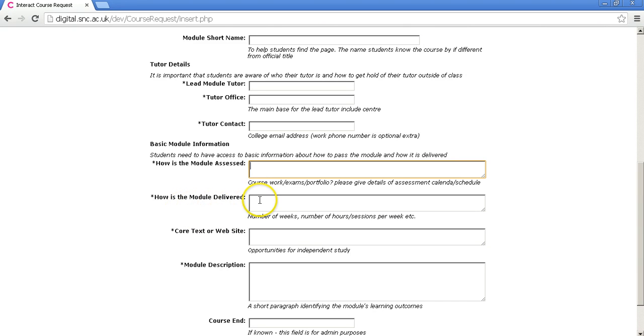How is the module delivered? So that they're looking at the amount of weeks. If it's semester based, it may be 2 times 17 weeks of 3 hours, or whatever way you're going to deliver it. Core text is a specific text that you're going to use, what you want to agree with and what you're actually going to take things from.